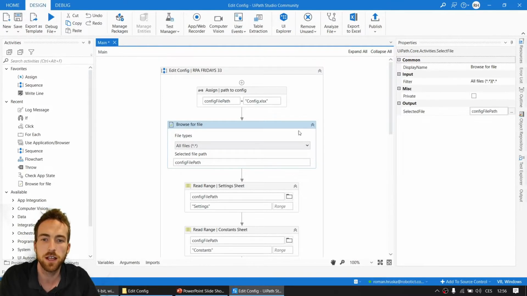So then there is the activity browse for file. This one will pop up a window and give me the option to select the correct file.